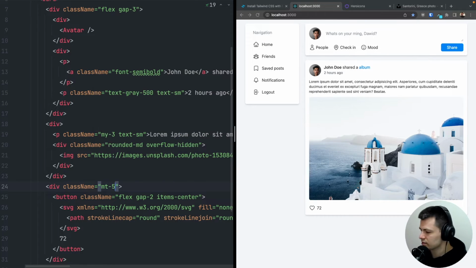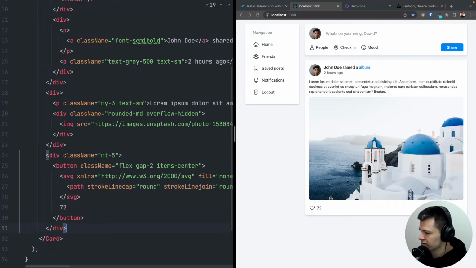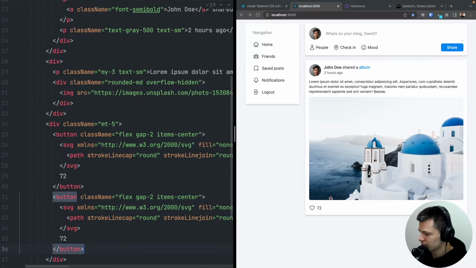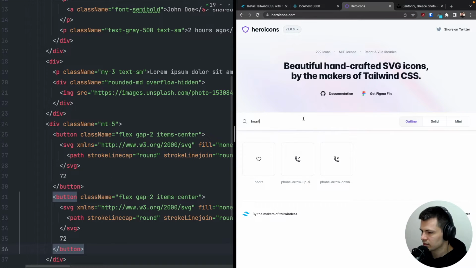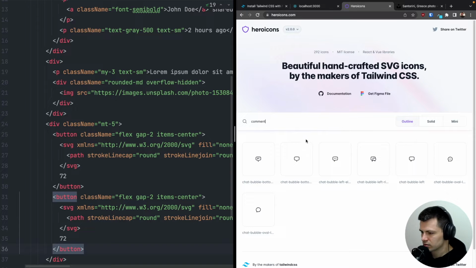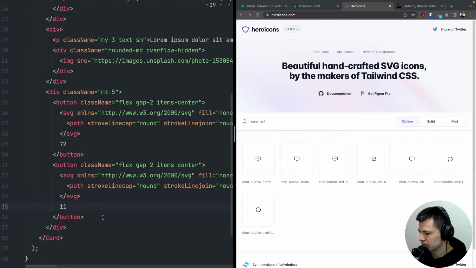All right, and now another button will be for comments. So here we have button. Let's put another one, but we need a comment icon. So here we have a comment. Maybe I would take this one. So comments, let's say we'll have 12 comments or 11 comments, doesn't really matter.